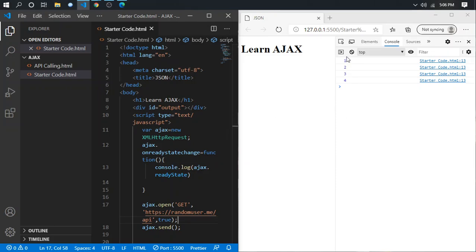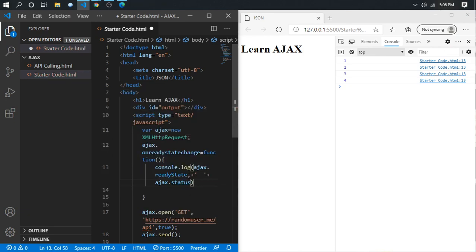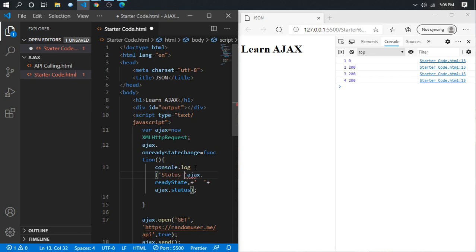Okay, so now what are we printing? We are printing the ready state. So basically, what is the ready state? We have four ready states, or I must say five ready states: 0, 1, 2, 3, 4. Let's put one other thing over here. Let's say I want to add ajax.status that we just saw previously. And for beautification or learning purposes, I would write "status changed" plus.